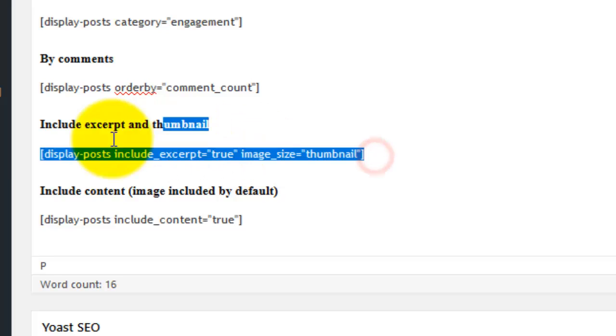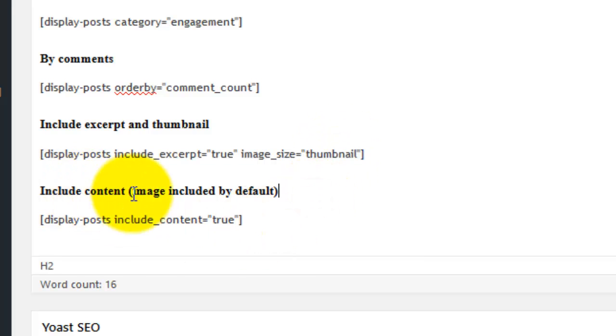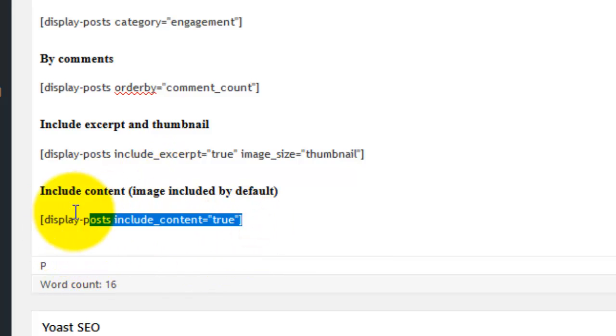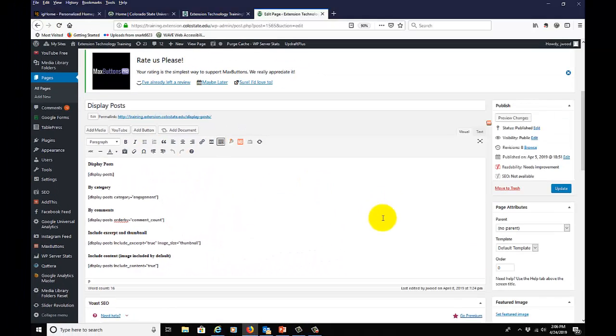To include both an excerpt and a thumbnail, after display posts, include underscore excerpt equal true, and then after a space, image underscore size equal thumbnail. That can be medium, large, or large in addition to thumbnail. And if you want the entire content of the post, you simply put after display posts, include underscore content equal, and then true in quotes. And that's how to work with display posts.